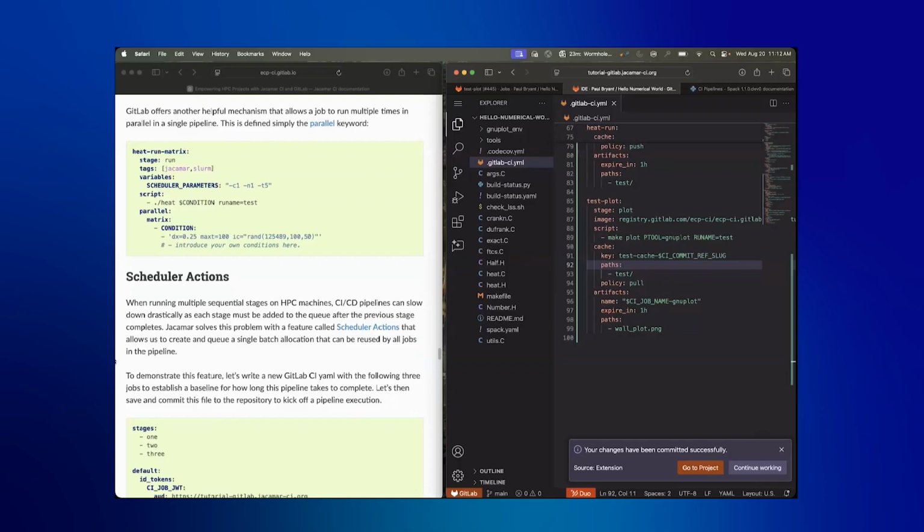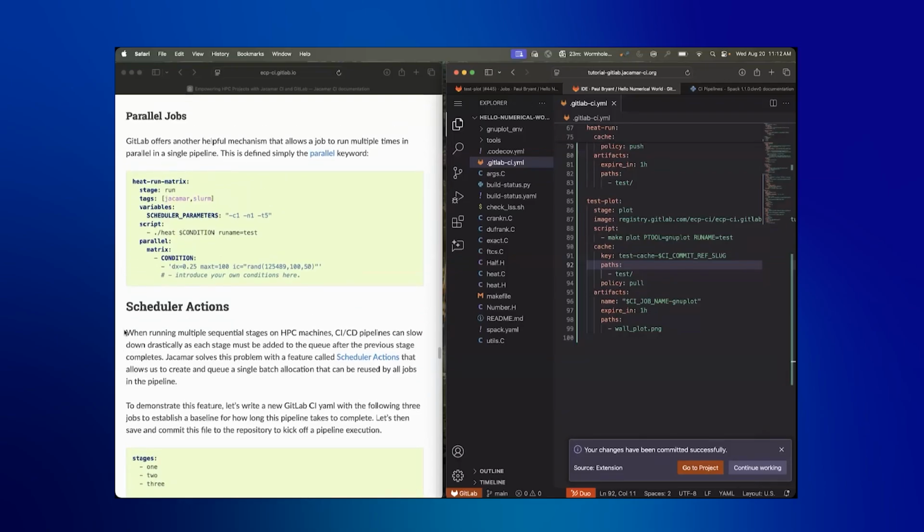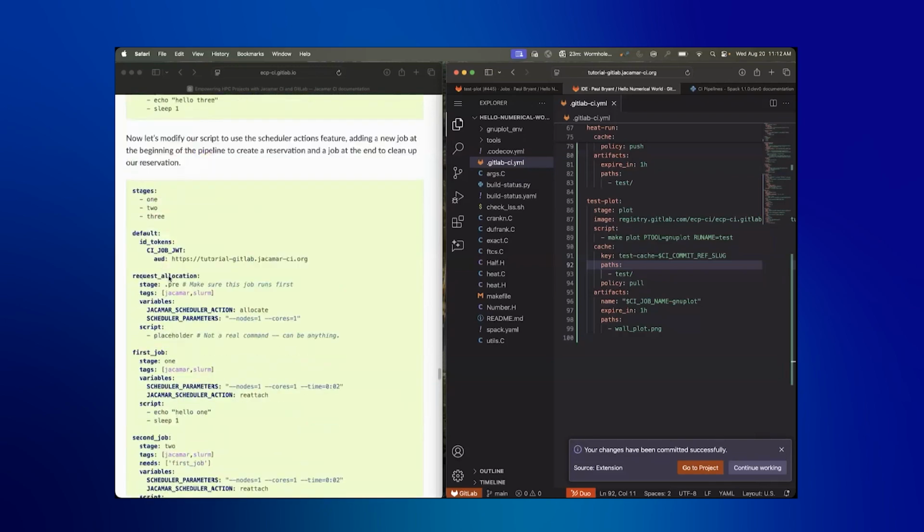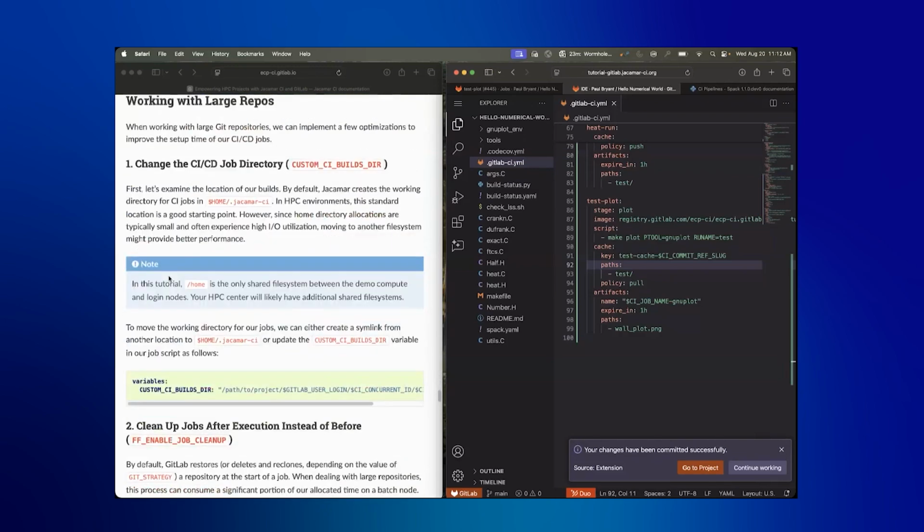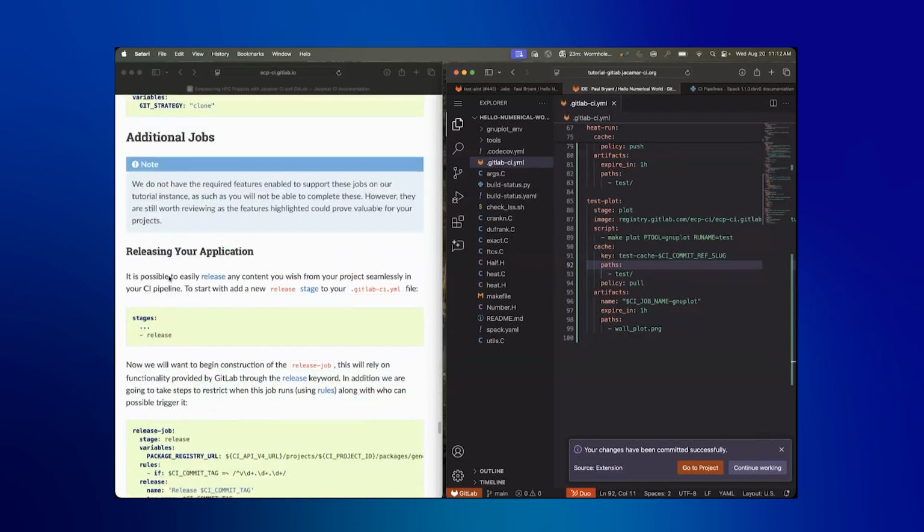Before I hand it back over to Alex to talk a little bit about parallel jobs and some of his recommendations there and scheduler actions, I wanted to touch upon a couple of the additional jobs that are not enabled in this tutorial GitLab instance, but I think are really exciting workflow additions for anyone who might already have a CI/CD YAML set up for their project or is getting started with it.